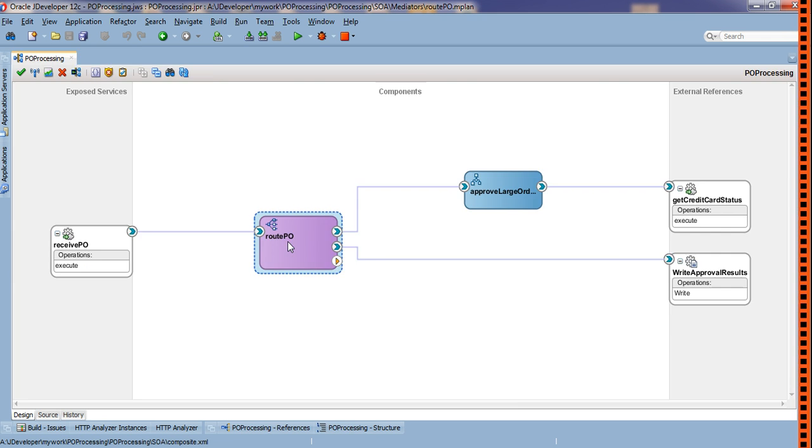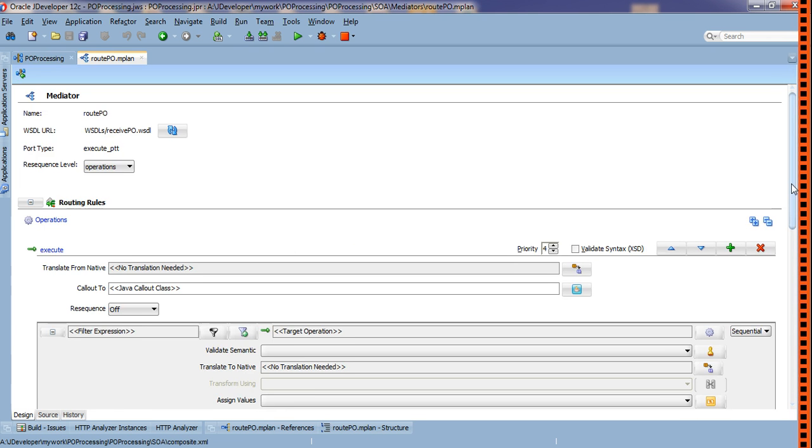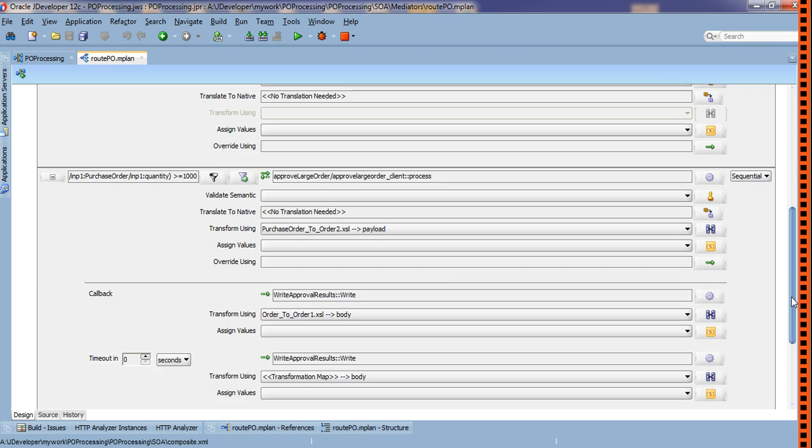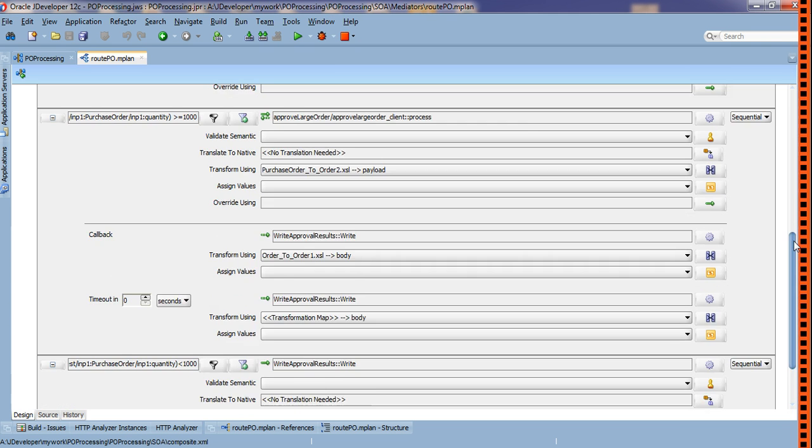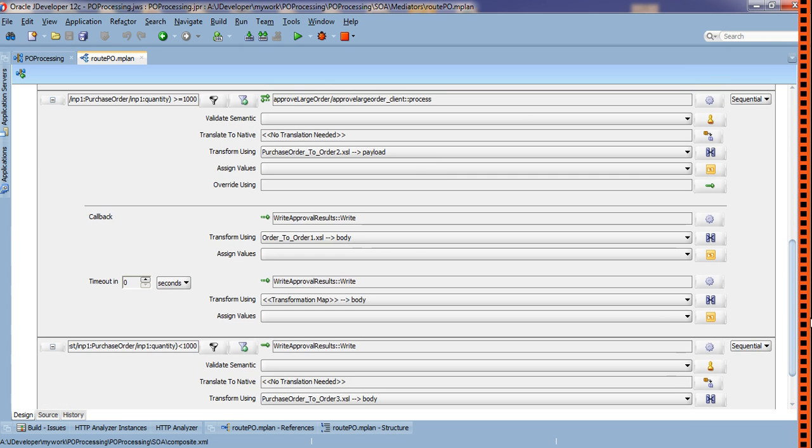So on the filter, what we have done is we are checking the condition whether it's greater than 10,000 or less than 1,000. So just map the purchase order here using the ID, and that's the order we are checking. Next, let's go back to the diagram.